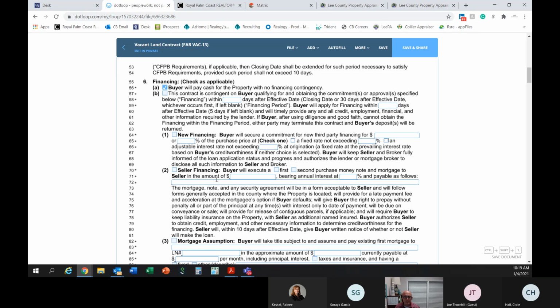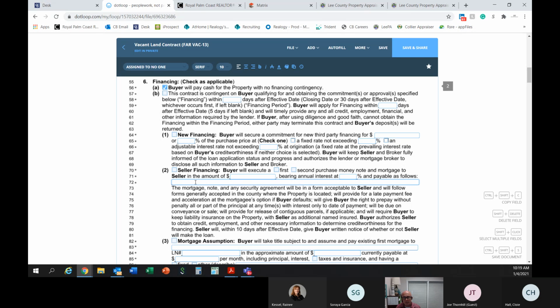Okay. The next financing vehicle would be seller financing. Buyer will execute a first or second purchase money note and mortgage to the seller in the amount of blank, bearing an annual interest rate of blank and payable as follows. So right here, you would disclose the terms. If this one line item is not enough to disclose the terms, you can say, you know, please see addendum such and such.